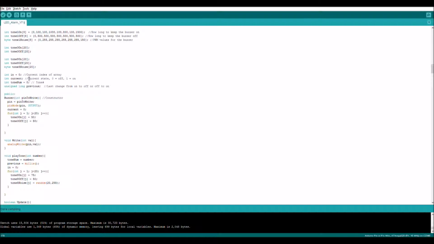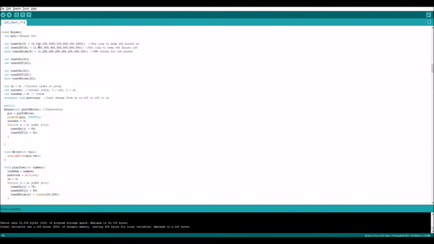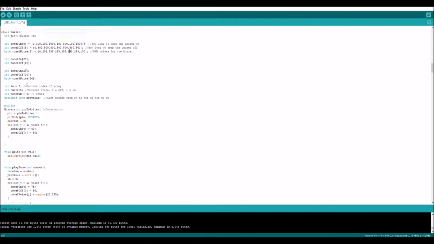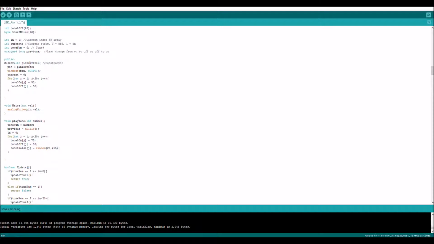So here we have the current index of this array over here, and the current state, which is equal to either 0 or 1 depending on if the buzzer is on or off, and then the tone number which is selected. Over here we have the constructor, and it just takes the value of the buzzer pin as its parameter, and it sets it in there.